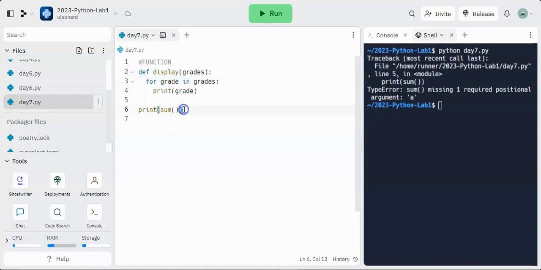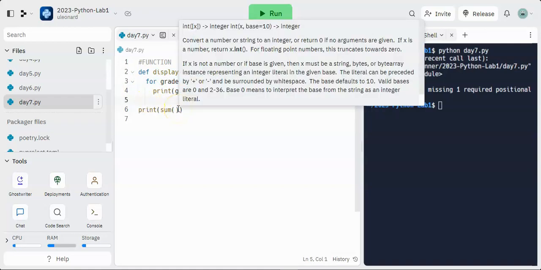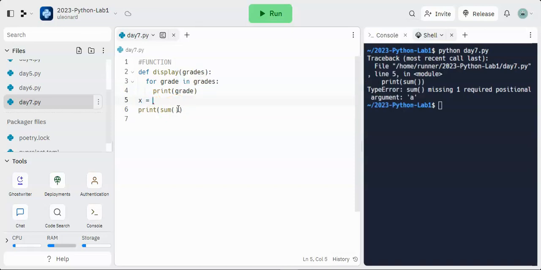Then I can call that function. But that function requires a list. So I can have my list as x, for example, then specify the items of this list. Maybe let me just have grades such as 50, 60, 58, 90 and 75 for now, and another one, 63. So those are my grades.